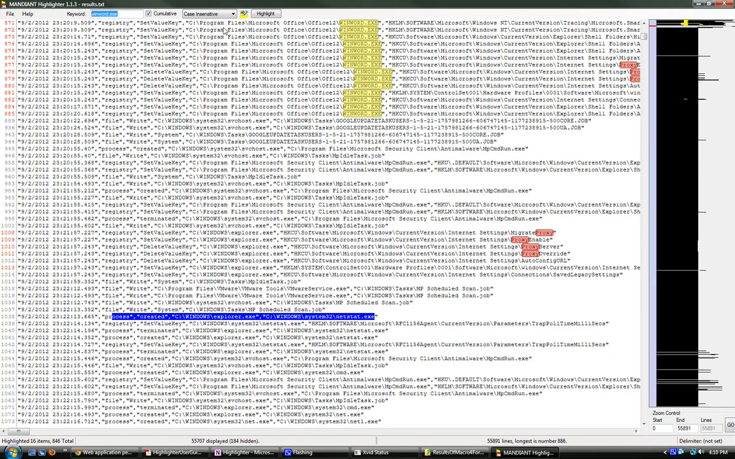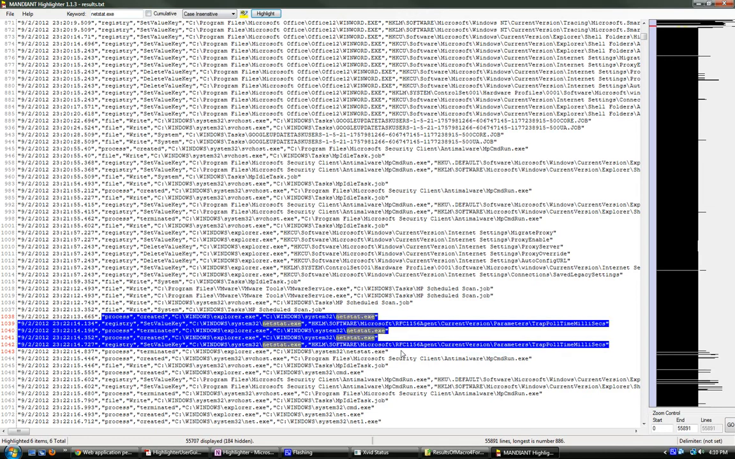Let's highlight it. Let's not make it cumulative. Let's just focus on that now. So you have 6 items for netstat.exe. We see 2 times that netstat is processed, and we see it setting a value key, and then we see it being terminated. So that's not very normal, I don't think.